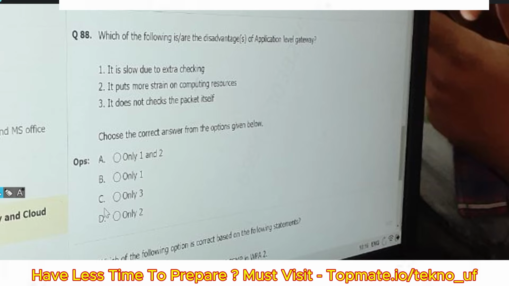So give me the answer in the comment section, and this will be a quiz question. Let me just give you a hint. The question is regarding firewall. And I'm giving you one more hint, that option 3 is false. So you can go ahead and give me the answer in the comment section.